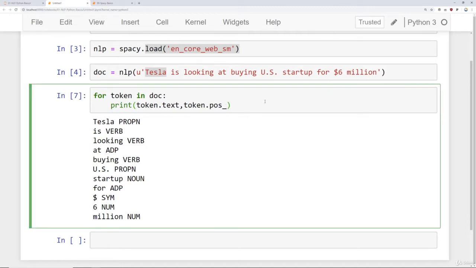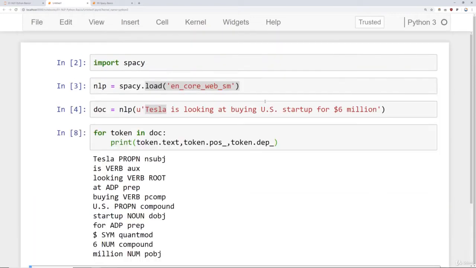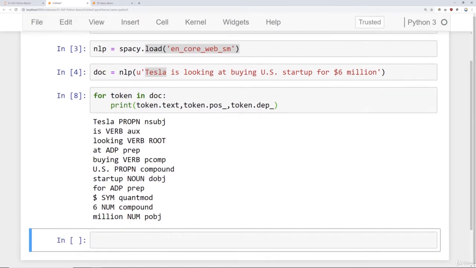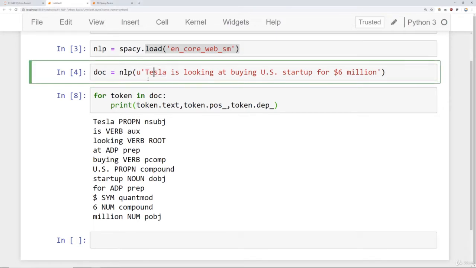And then you can also do things like print token dot, and if you do DEP underscore, it's going to give you even more information. And DEP stands for syntactic dependency. And we'll talk about that in more detail when we talk about specific tokens. But hopefully now you can see that it's really incredible the capabilities of Spacy along with natural language processing to grab a lot of information just from a simple string.